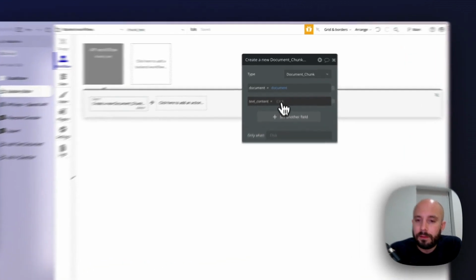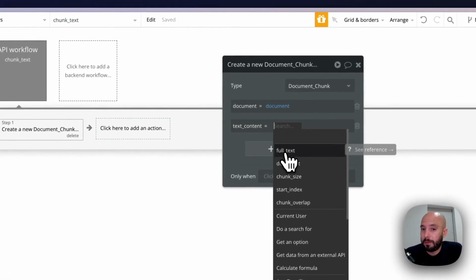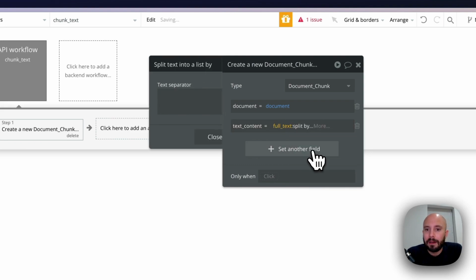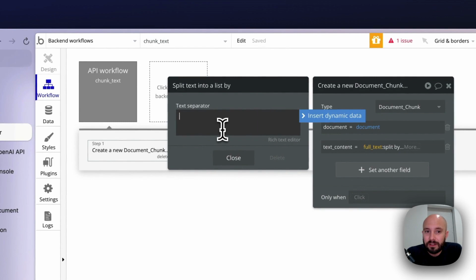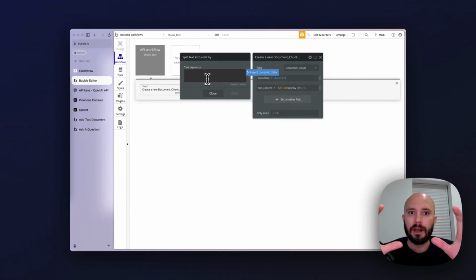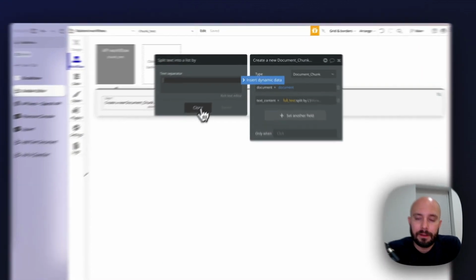All right, so the text chunk is going to be the full text that we provided, and it's going to be split by, and we're going to put just a space here. Basically it's taking that full text and splitting it by every space that was provided in there. In the end that means it's going to create a new list of every word, because the space represents the separation of every word. So in the end, we're going to split this into an array or a list of words for the whole document by adding that space.